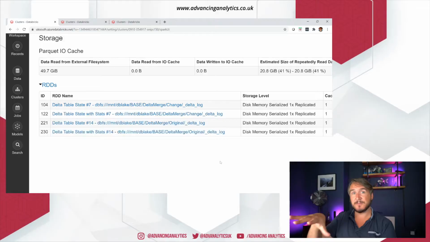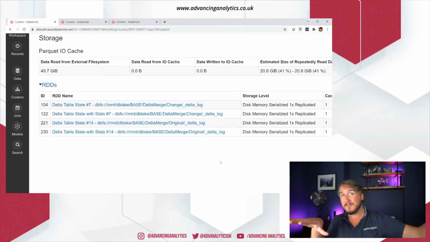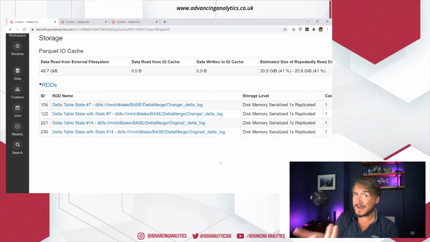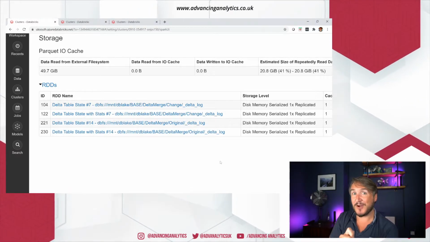But if you do cache something and then someone else runs the same thing in a different notebook in a different Spark session, but on the same cluster, it will reuse that in-memory cached one. So you need to be a little bit careful to make sure you're not accidentally doing that if you don't want to.